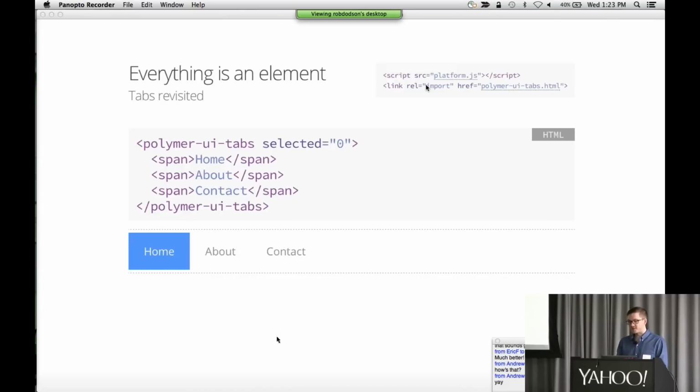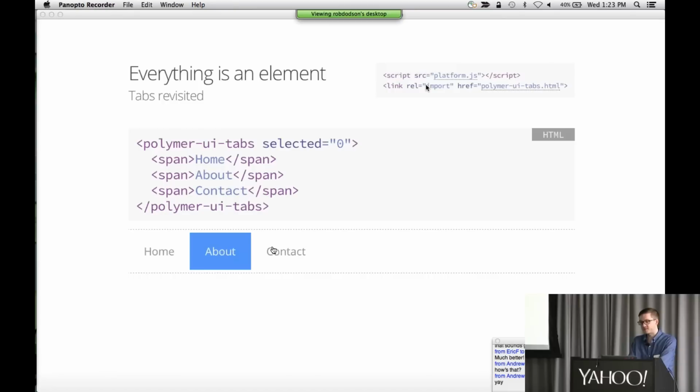To include it in your application, it's really easy. You just need a single script include for that platform layer. And then you use an HTML import to include the Polymer UI tabs HTML file. And after that, you're done. This thing's ready to use. So using the Polymer UI tabs element is really easy. You just drop it into your HTML. You can configure it with a selected attribute to specify which of the tabs should be selected by default. And inside, you can just add spans or divs to scaffold out the tabs themselves. Really easy to work with. There's no additional stuff required.